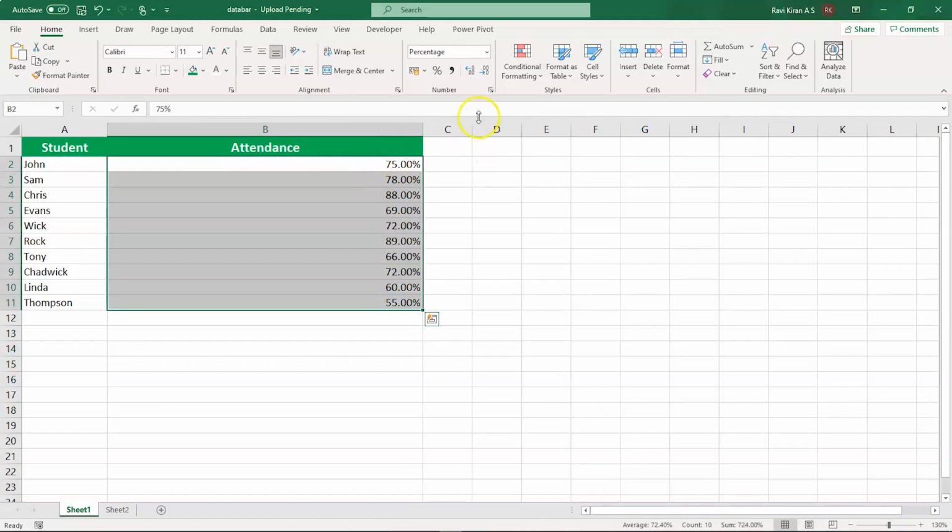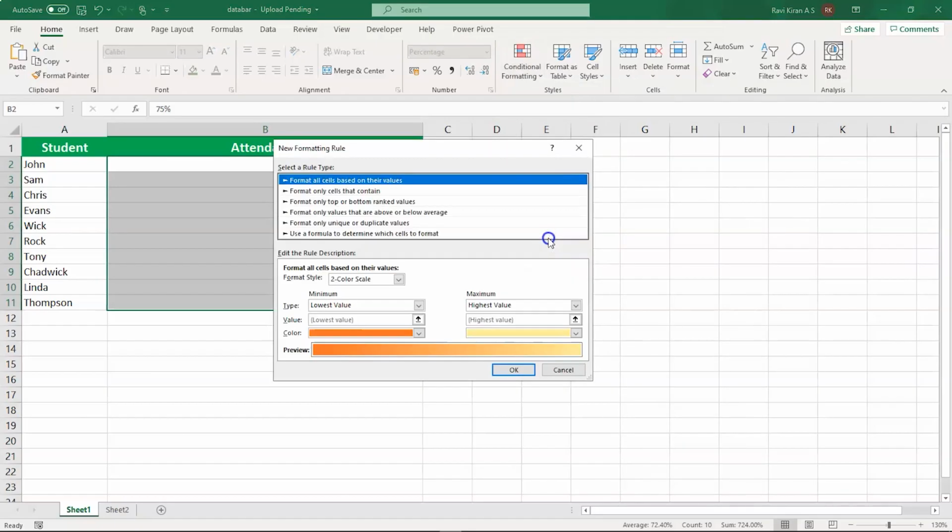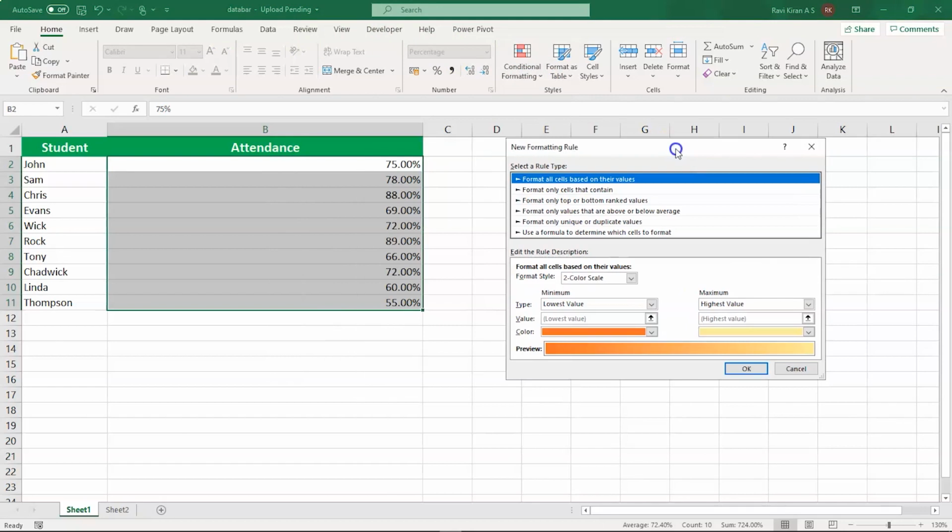Now we have selected all the cells in the attendance column and in the toolbar select the home tab, and inside the home tab you have styles group. Inside the styles group select conditional formatting. And inside the conditional formatting option, select new rule. So in the new rule, we want to select the first option, that is format all cells based on their values.